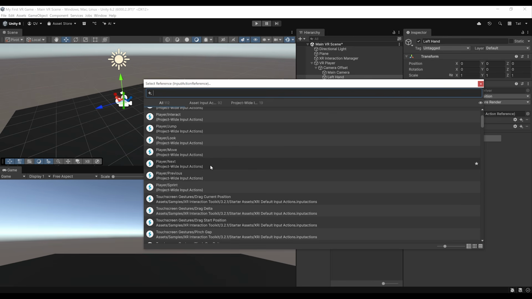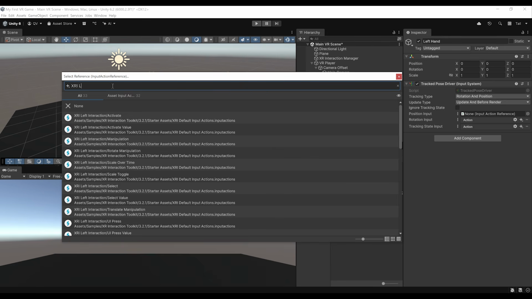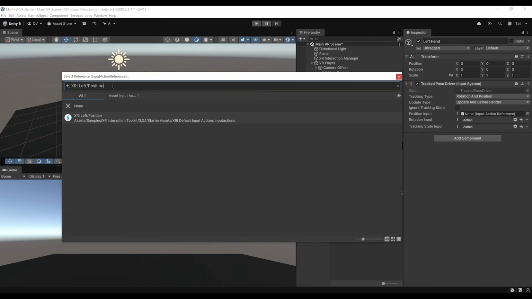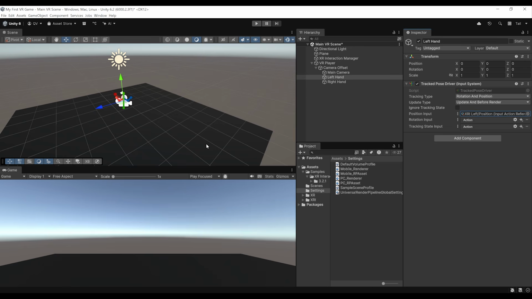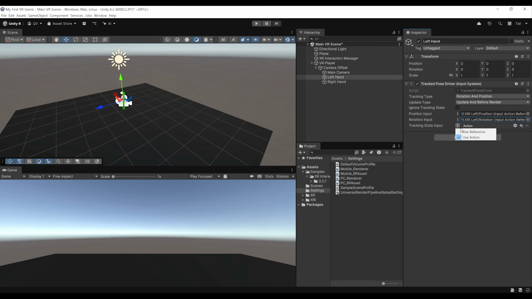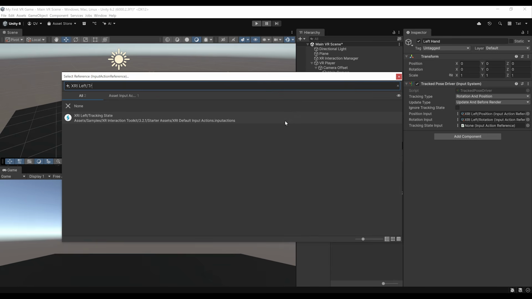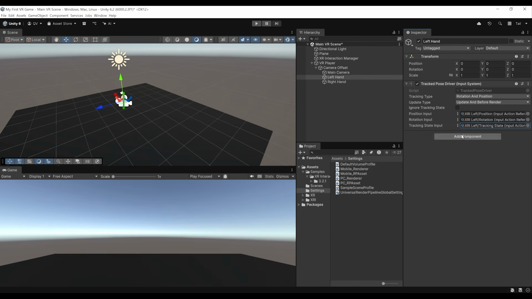I will talk more about the input action in the next video, but for now, let's simply search XRI left/position and select this one. Beautiful. Now let's do the same for XRI left rotation and finally use reference, and this time with XRI left tracking state. Okay, now this will make sure that the left hand game object will follow the position, rotation and tracking of the left controller.